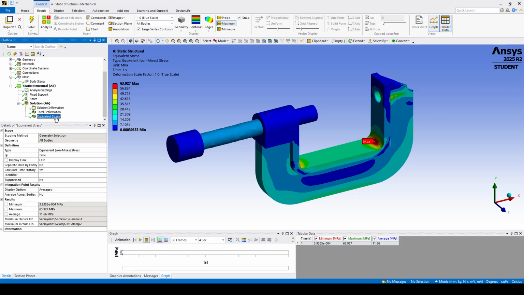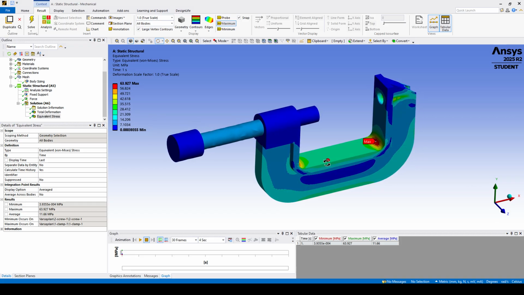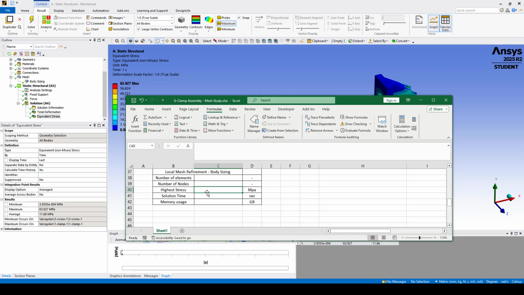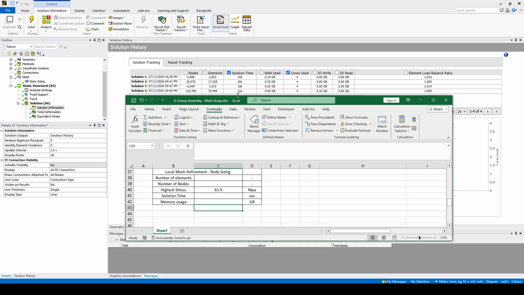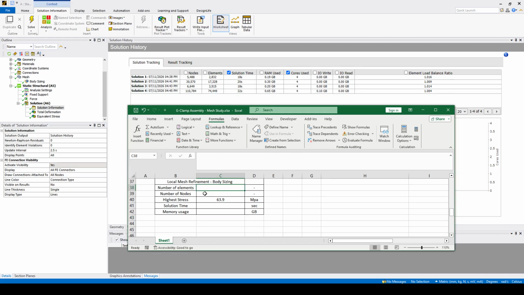So now we got the result. We have here the stresses, which is 60.927. So I'm going to put this on the table, 63.9, and the rest of the information there. We have a number of elements of 74,449, which is huge for just this simple part. 784, and solution time was 32 seconds and 0.65 gigabyte of RAM were used.